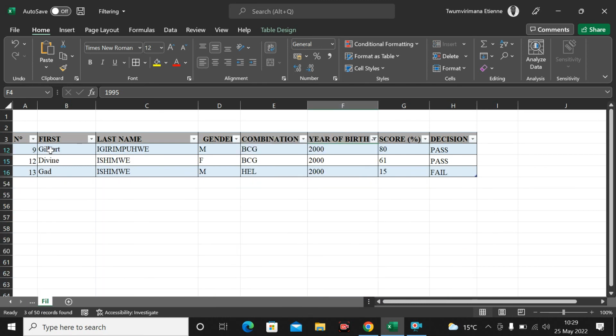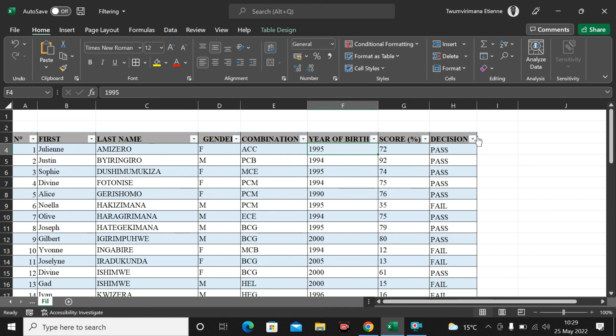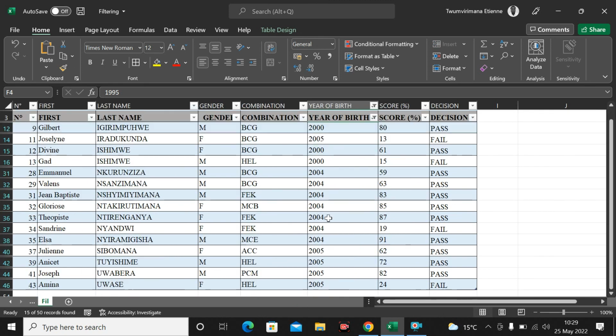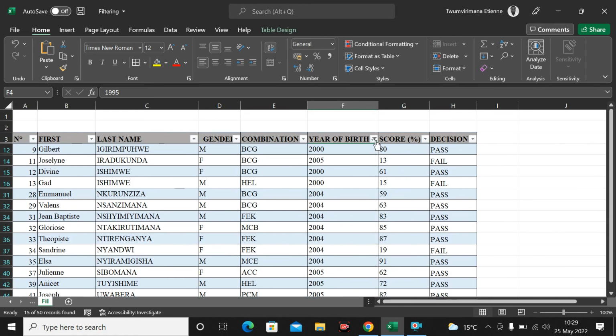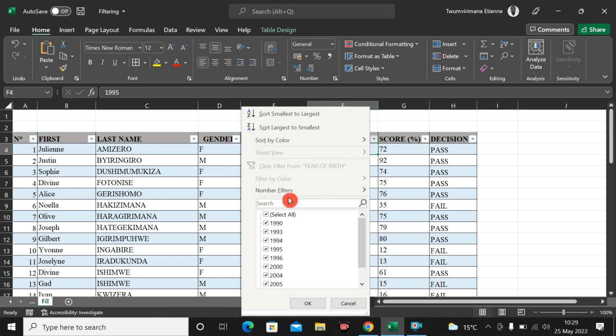You see, I have only three students or three people that were born in 2000, and I uncheck. I create a filter, and maybe I just want to see how many people are here that were born in 2004 and 2000 and 2005. You see, I can just have the list here like this one, and I can go back. I clear filter. I can just now filter by numbers.